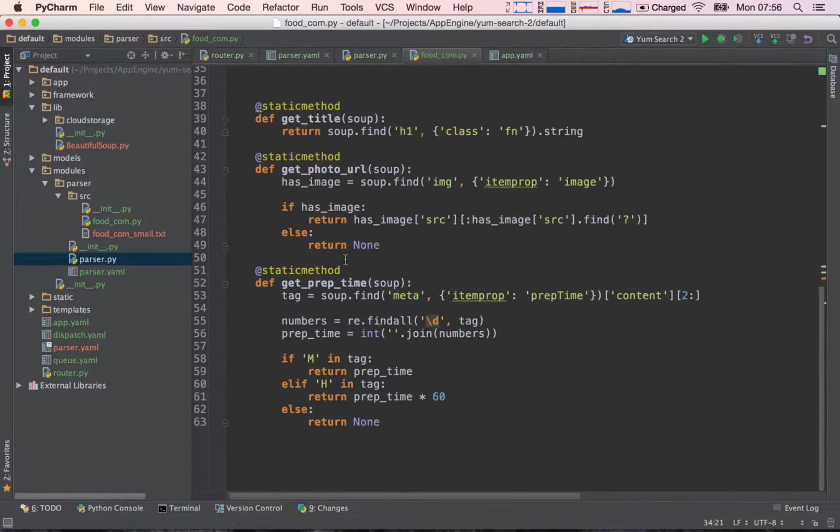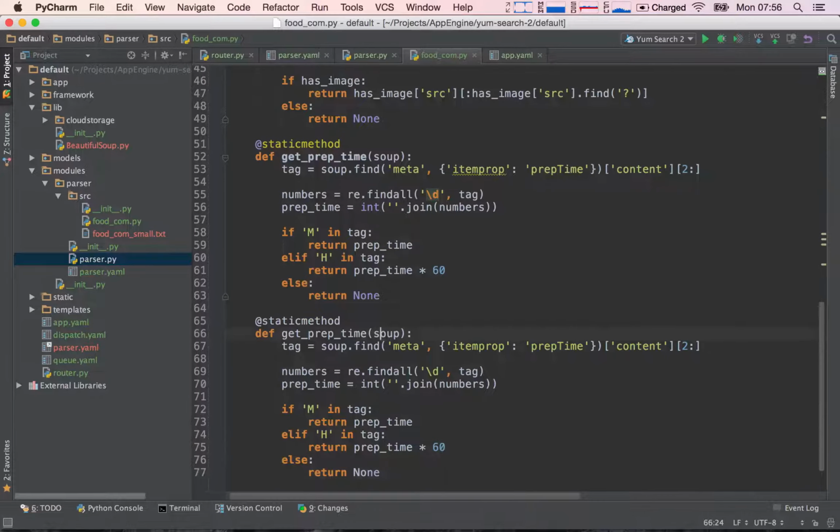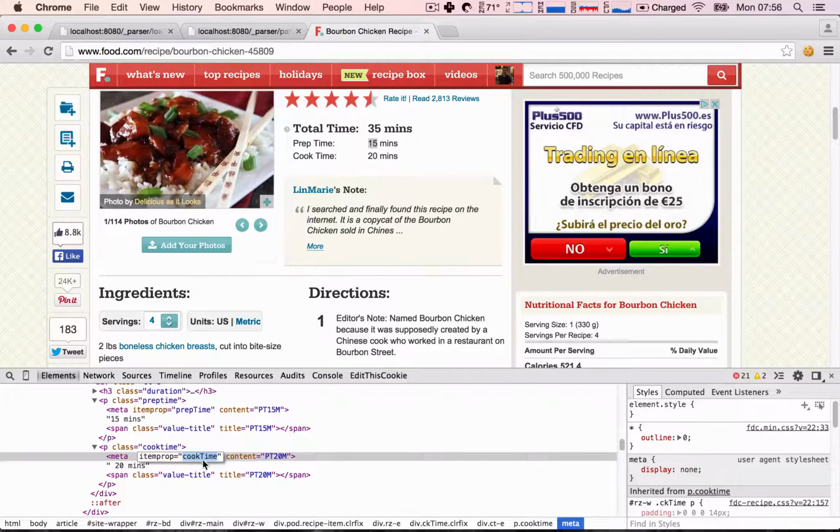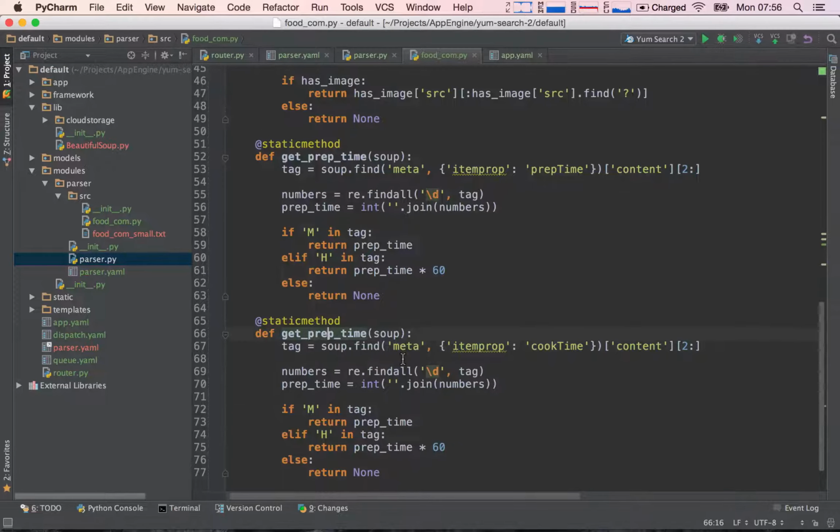So let's do the exact same thing for cook time. We can simply copy all of this and say meta itemprop cook time. Let's just check that this is in fact cook time. Okay, so itemprop cook time, that's correct. And let's change the name of this, so this will be get_cook_time. Tag is soup.find meta itemprop cook time, content, second character onwards. The variable should be called cook_time. Okay, everything's looking good. So now we just need to return the cook time, and here also the cook time.